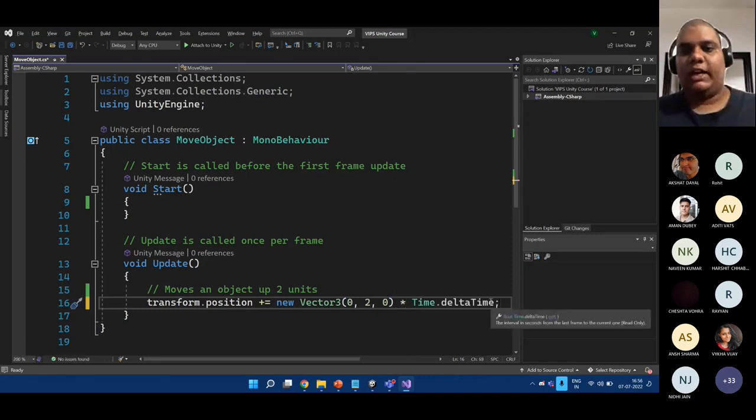What Time.deltaTime means is the interval in seconds from the last frame to the current one. The value that this gives is a very small float value, which is the interval in time that your system takes to run from the end of the last frame to the beginning of the current frame. So basically the difference of time between two frames is Time.deltaTime.